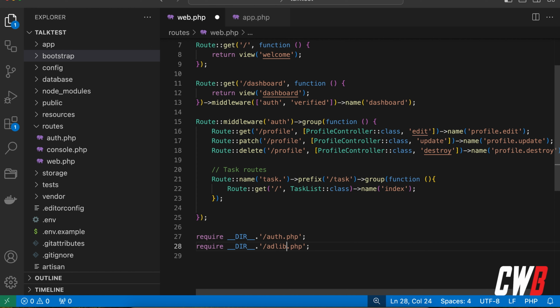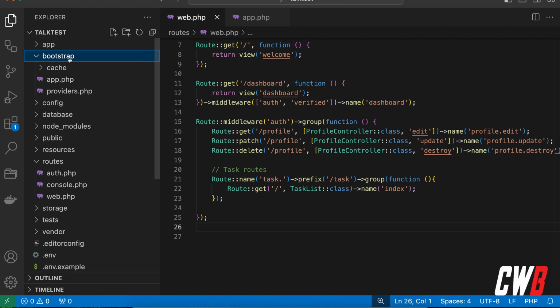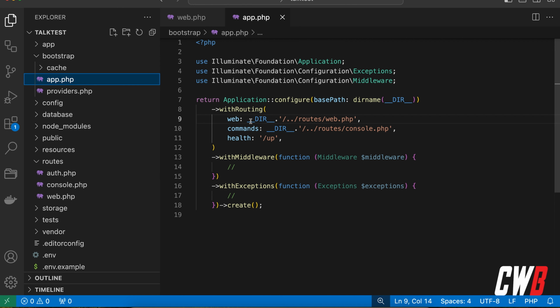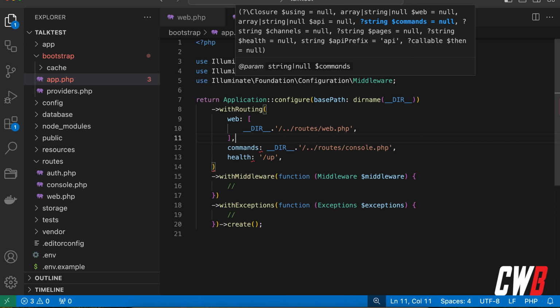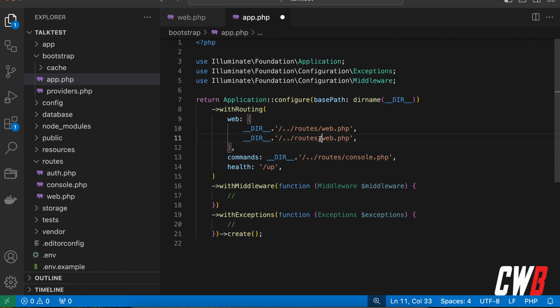An option would be doing it like this, requiring every other route file that we have in here. But instead of doing this and having all bloated route combinations at the bottom of our web.php file, we opted for removing the requires in the web.php file, and we moved it to the application bootstrap app.php. And in the with routing, we have the web route parameter, and we created an array of this. This is actually perfectly fine spec-wise. This works and is also recommended.